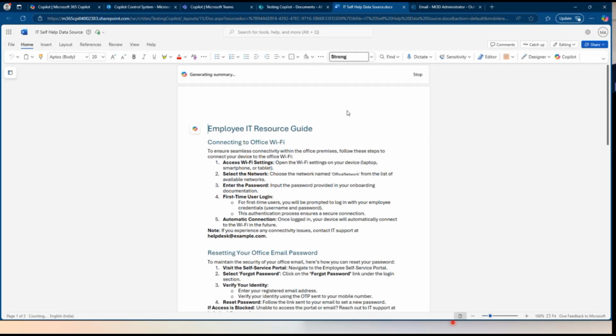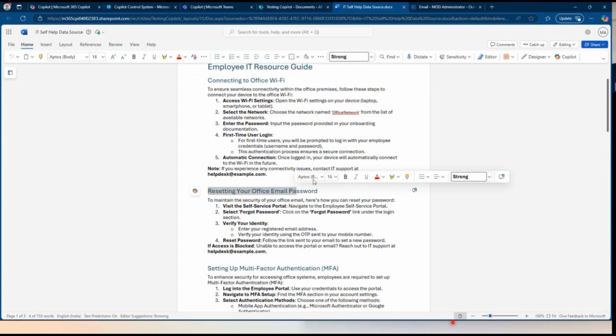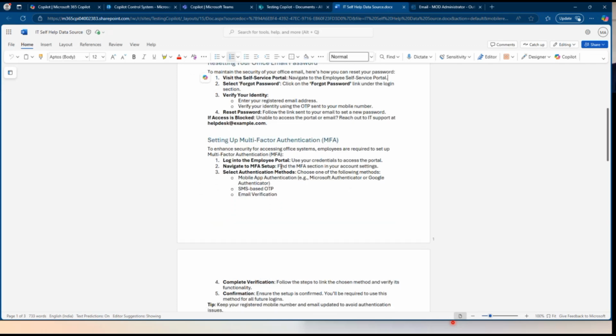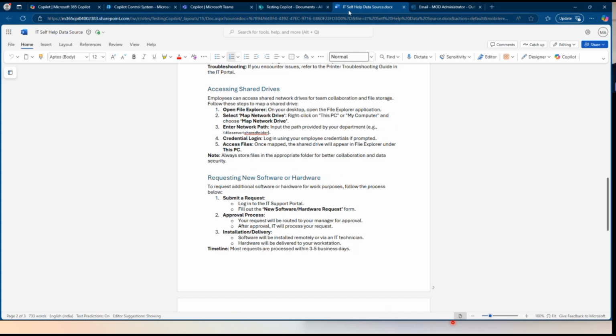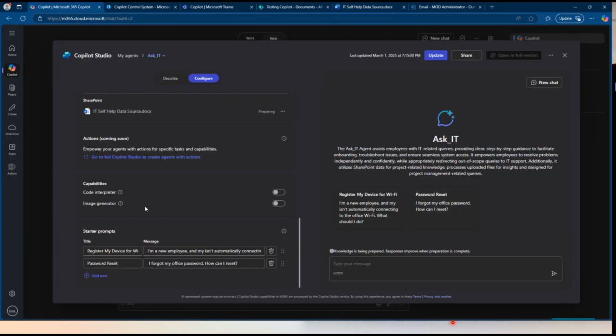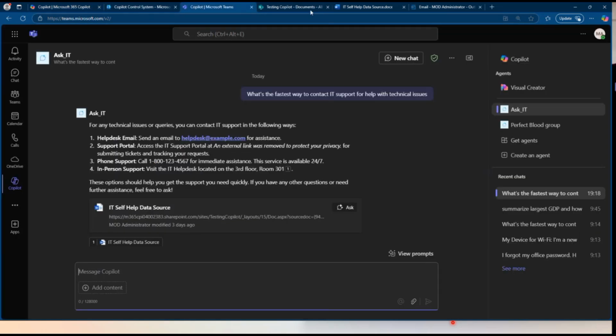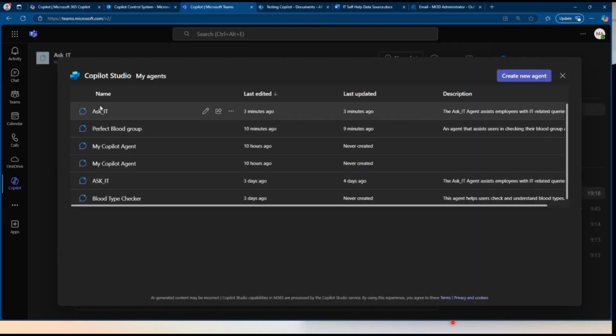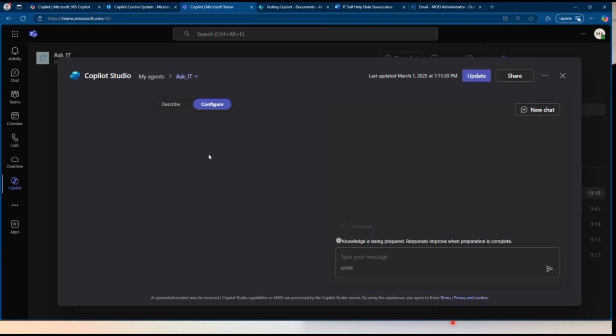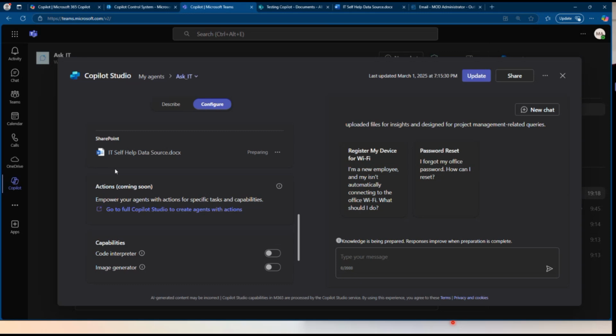This is what my data source looks like, right? Connecting to Wi-Fi, resetting password. This is what my data source looks like. And all the information that you would get from your agent would come directly from that file, because while we were creating agents, we made our knowledge to be this. Okay?